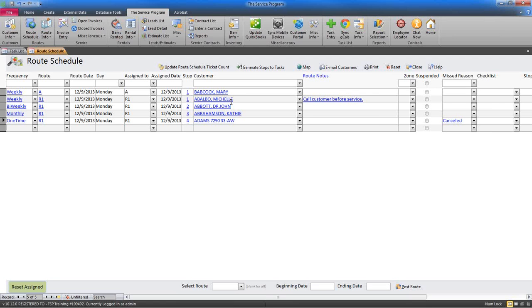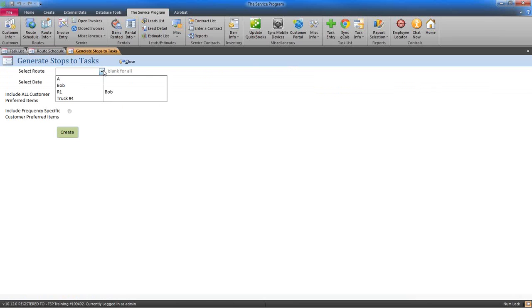Now, that being said, we do have a way you could generate a task for every stop on the schedule, basically creating a work order for every stop. That is the button on the route schedule that says Generate Stops to Tasks. If I were to click that, it's going to ask me to pick a route. So I could say Route 1, and then pick a date. I could say Monday.